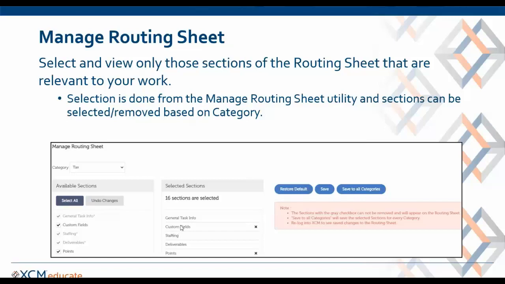Going over to the column to the right where you have your selected section, you're going to notice some of these, like custom fields, are selected. If you were just messing around with this and wanted to see how it worked, and you put custom fields over here, to remove it, you simply click your X here and then that will disappear.